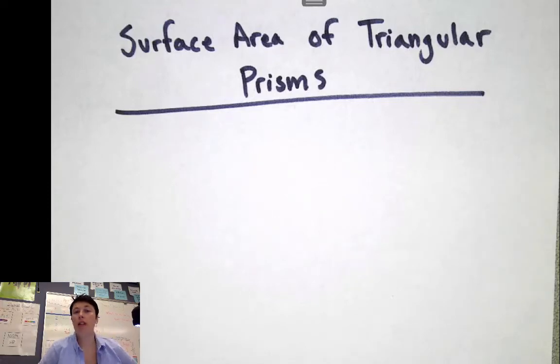Hey guys, we're going to do a second video here on surface area. Hopefully you watched the previous video about surface area of a rectangular prism, because that's really the introduction video to all of this. But in this particular video, we're going to focus on triangular prisms. So we're thinking 3D shapes that have a base, like a top and a bottom, made of a triangle.